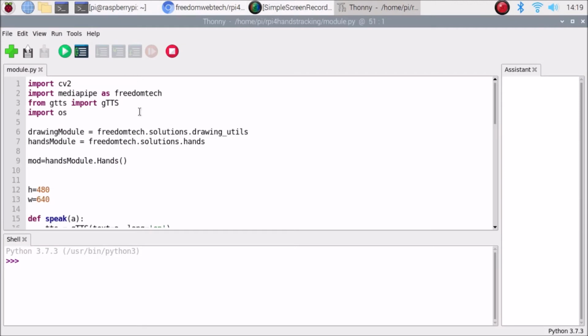Also, you need to install OpenCV. I have already mentioned it. I have already created a video on how to install OpenCV. Also, you need a Raspberry Pi 4 camera module.